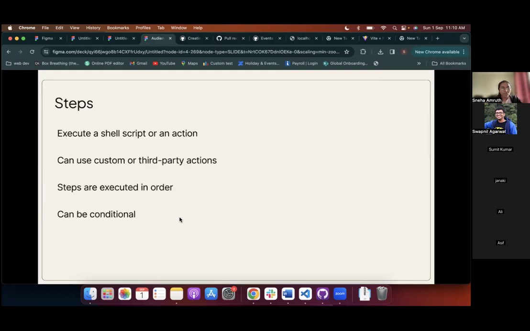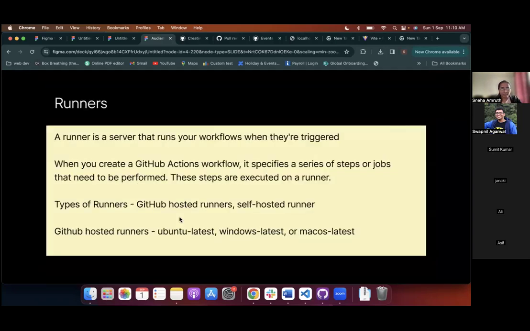Coming to what steps are. Steps basically execute a shell script or actions. I'll also speak about what actions are. We can use custom or third-party actions. Steps are always executed in order. Jobs can be run in parallel or sequentially, but steps are always executed in the order that we have mentioned. And again, they can be conditional as well.